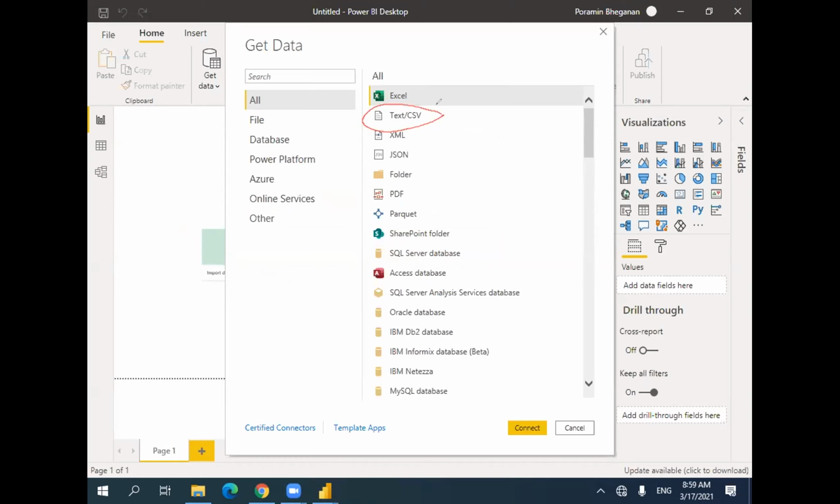a program called Notepad to open it up. Notepad is a kind of word processing software, similar to Microsoft Word as well. So a CSV file is a kind of text file. Okay, we choose text/CSV. And when we try to open it up, we choose connect.